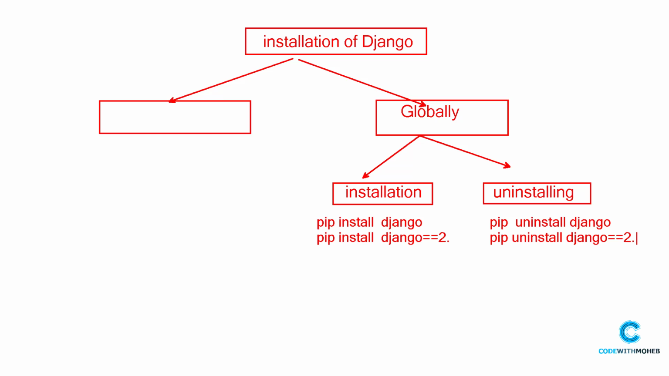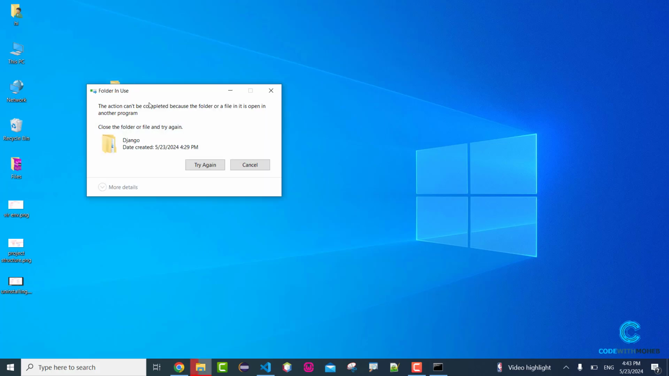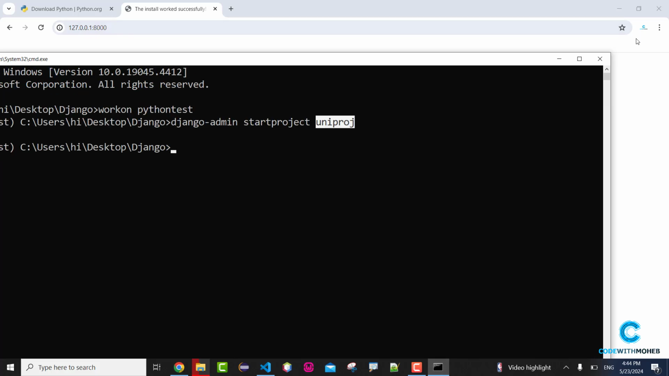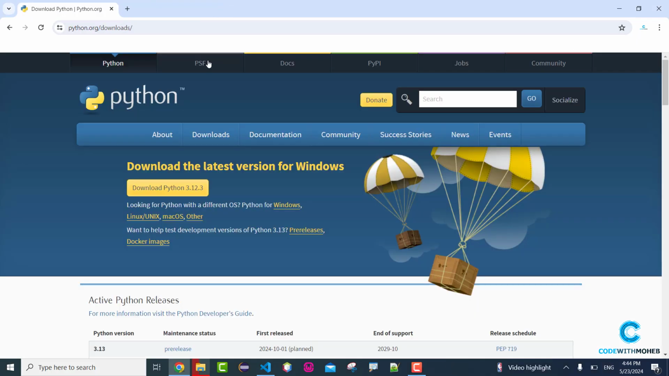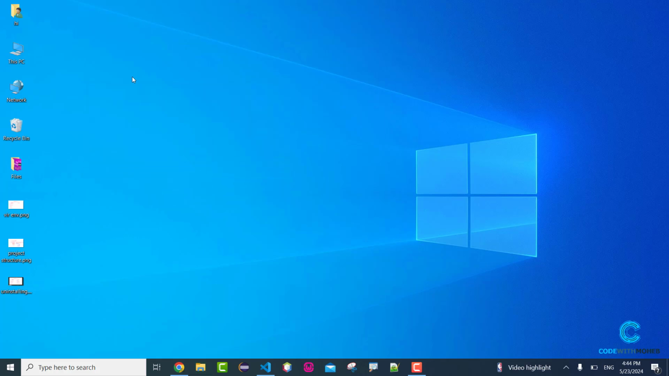Now let's create a project. First thing we have, let me delete this one. This is the project we created. It will not delete because we have opened our server here. The first thing we can close the server, we can close the application, and now let's delete our application.